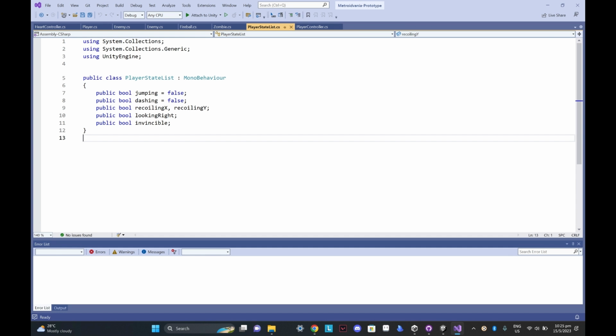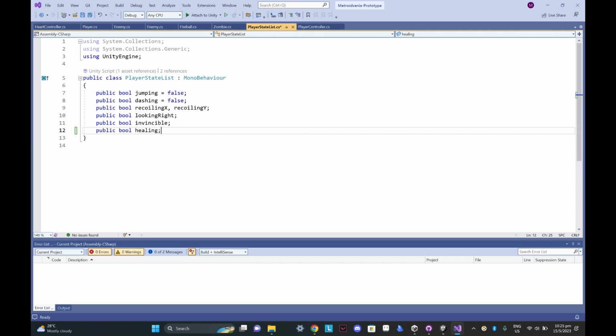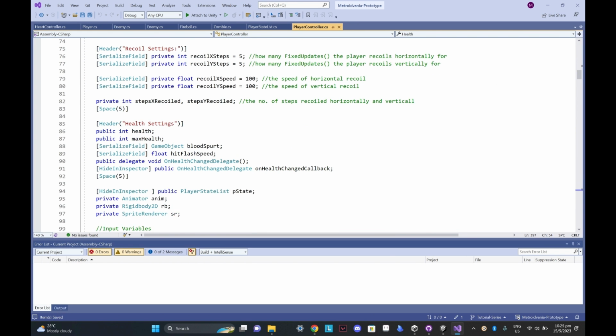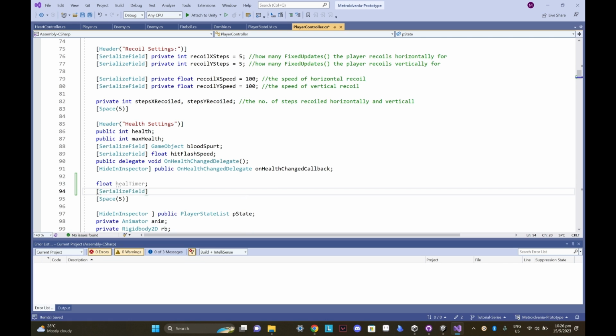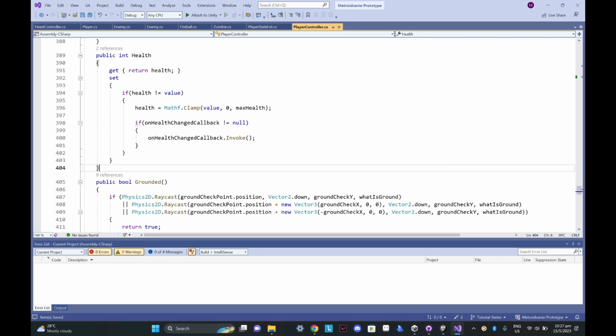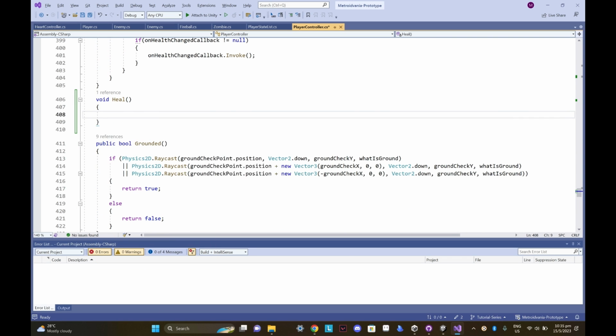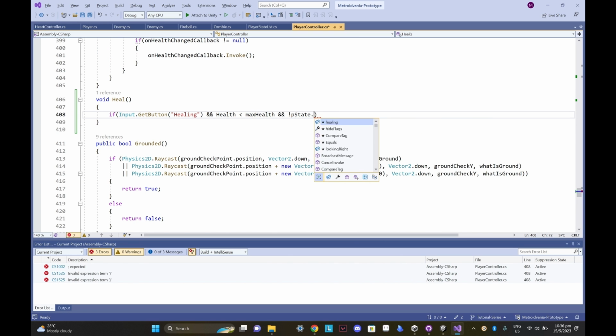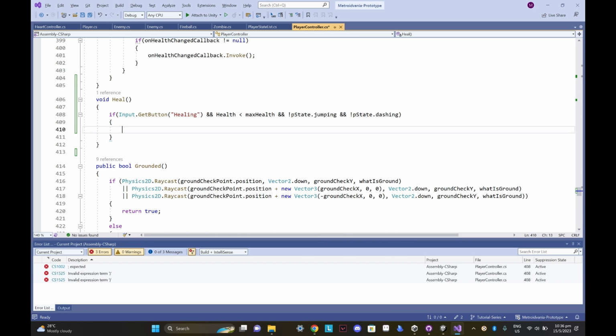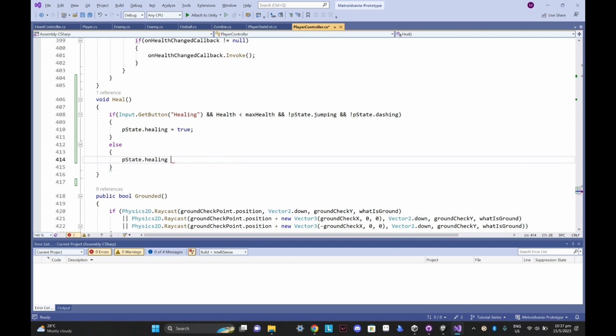Then, in the player state list, add a bool, healing. Next, in the player controller, create a float, heal timer, and serialize float, time to heal. These will, like the attack player mechanic, limit the speed of healing as we don't want it to happen every frame. Otherwise, it'd be broken. Alright, then create a function, heal. If we input healing and health is less than max health and the player is idle, as we only want the player to heal when they're idle, set pstate.healing to true, else set it to false.